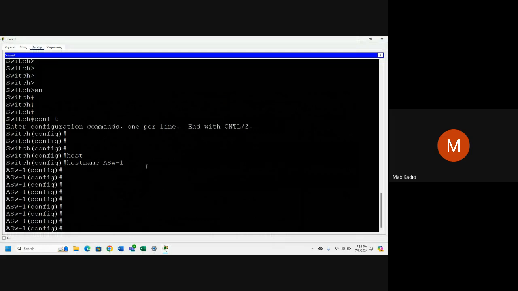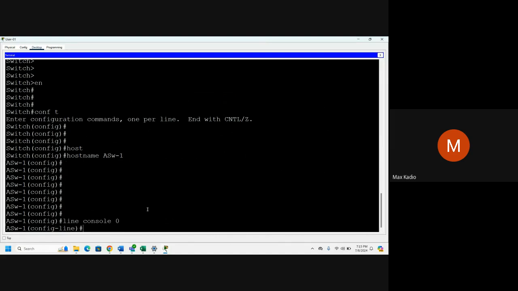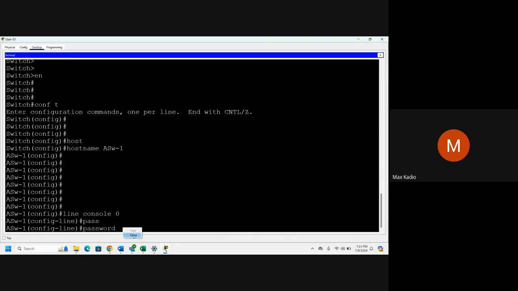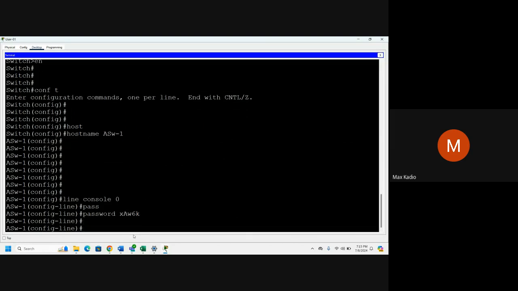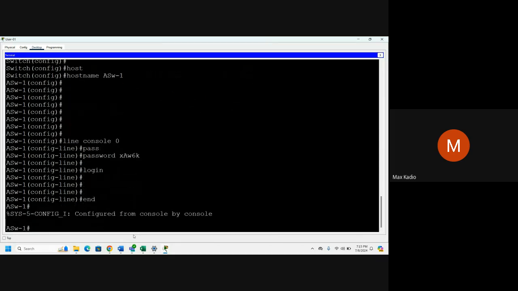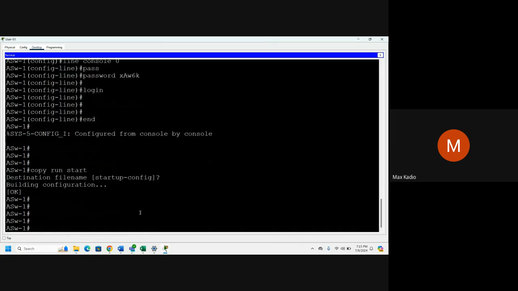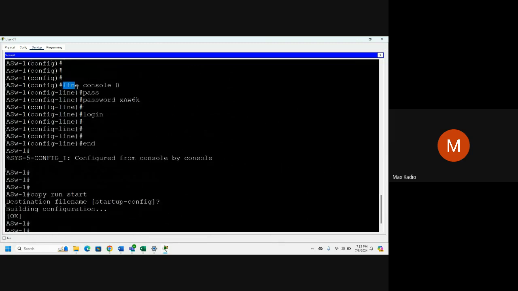So I did change the name of the switch. Now I have two lines. The first one is to protect the user mode. So line console 0, password, and you type your password, login, and you can save, copy, run, start. This is the first line. So the first one is line console 0.